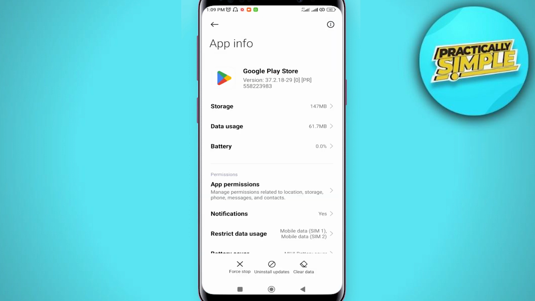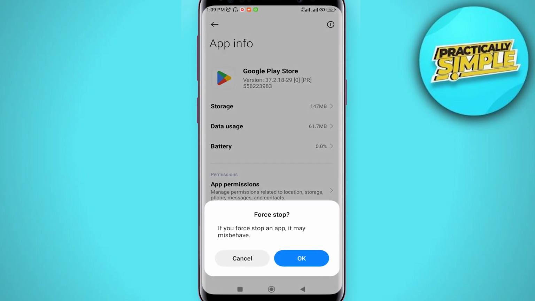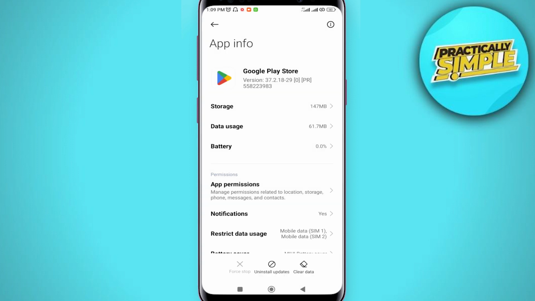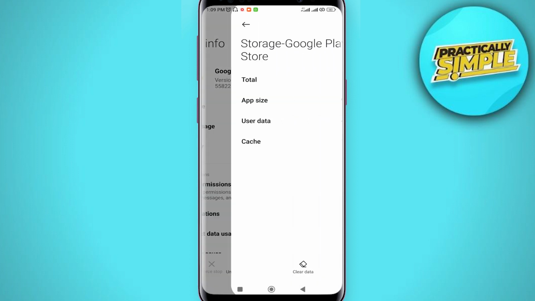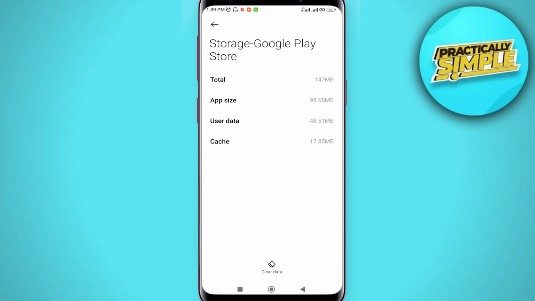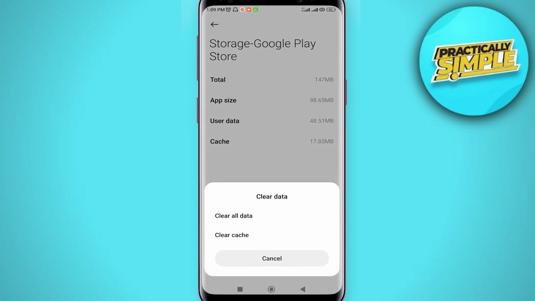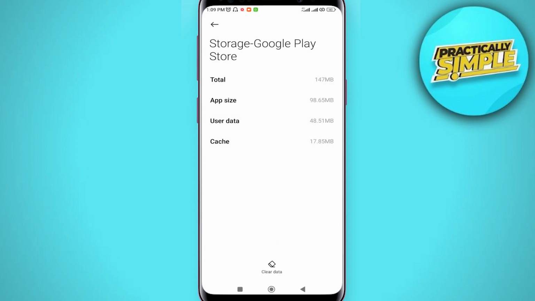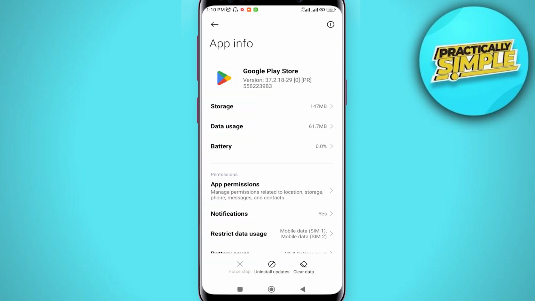So you will see these options: force stop, uninstall updates and clear data. So first of all, you have to tap on this force stop and tap on this OK. Now you will find this option storage. Just tap on it, and now you have to tap on this clear data and then tap on this clear all data.